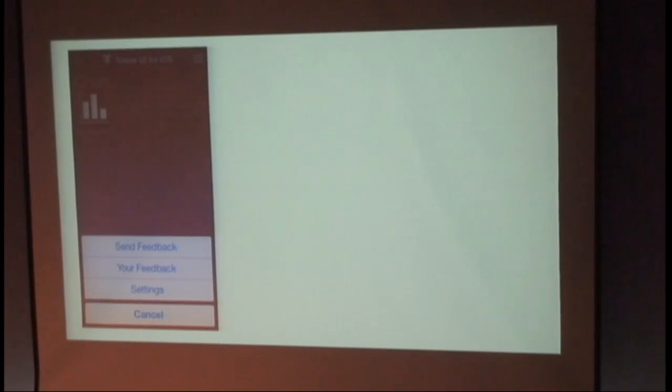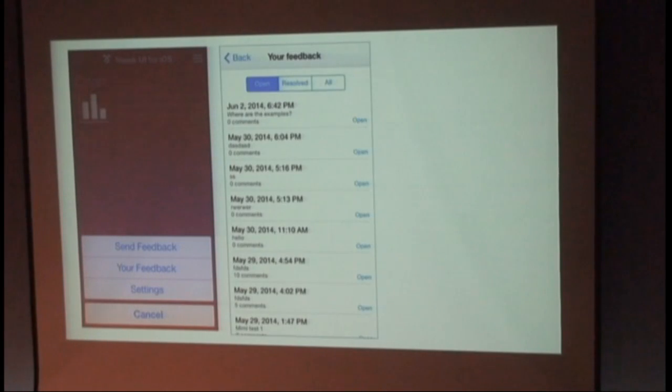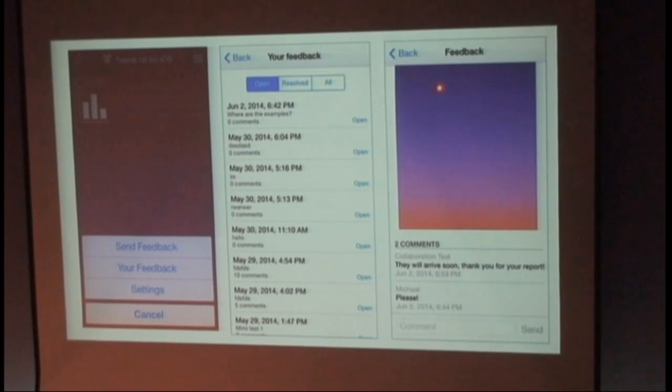From there, back in the application, you can go to your feedback and go to open. You can see our June 2nd date, and you can see the two comments, and our name of collaboration tests, and they will arrive soon. Thank you for your report, and the comment has been listed in here.